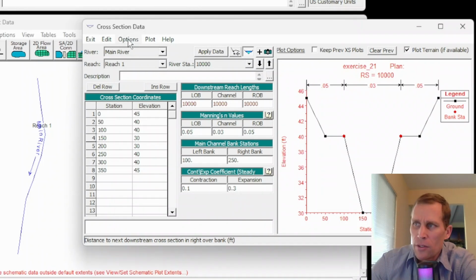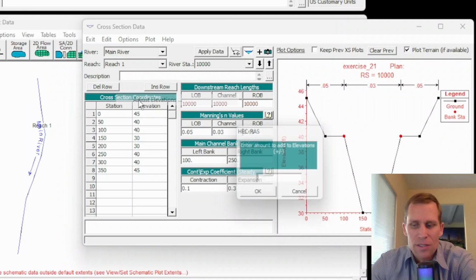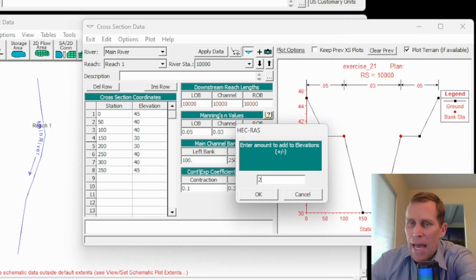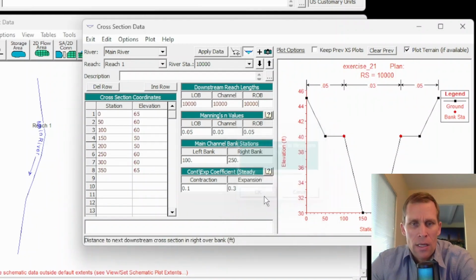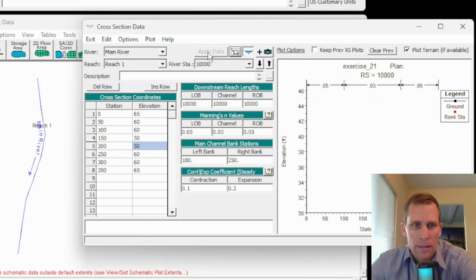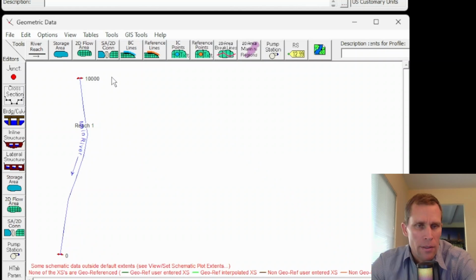And the last thing I want to do is add some elevation. So adjust elevation, and I'm going to add 20. That way the invert changes from 30 up to 50. All right, so click Apply Data. Let's go ahead and close out of the cross-section editor. And now we see our one river reach with the two cross-sections.